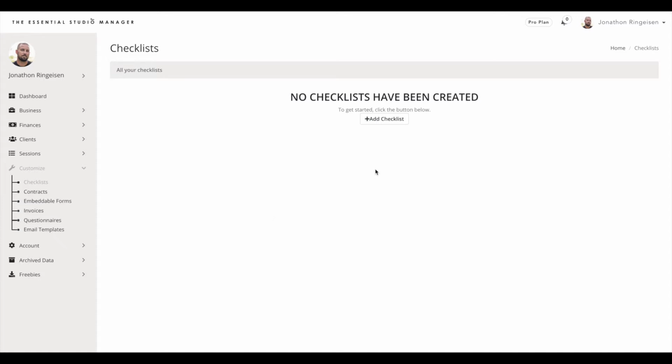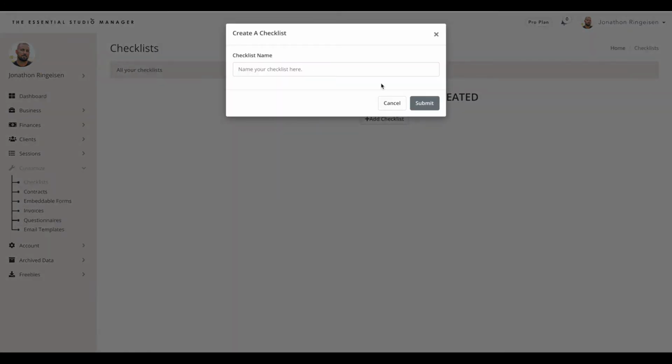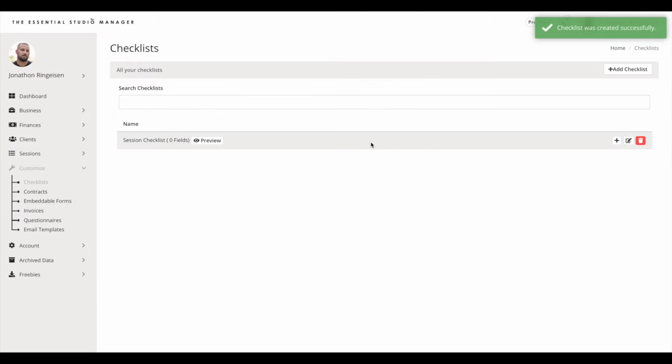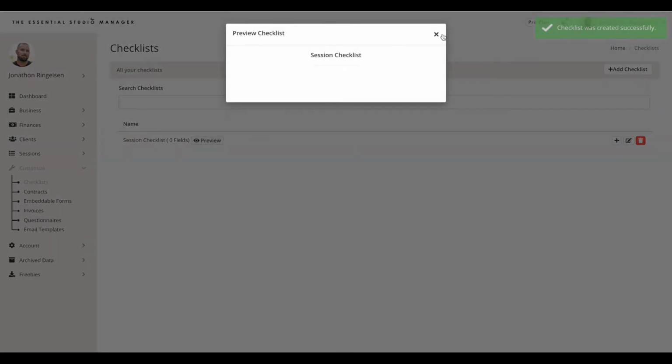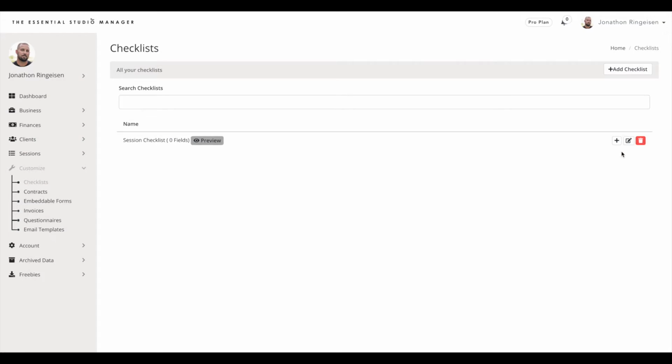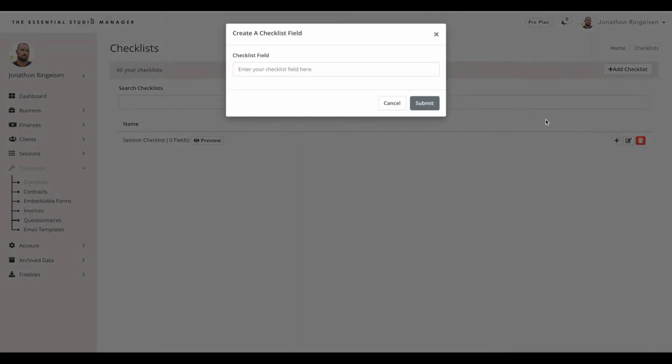client. To create a checklist, you're going to click Add Checklist, and then enter your checklist name. And then your checklist will be right here. Right now we don't have any fields, so if you click Preview, it'll be blank. To add a checklist field, you're going to hit this plus icon and enter your fields. The form will remain up, so you can continue typing out your fields until you're ready to close it.